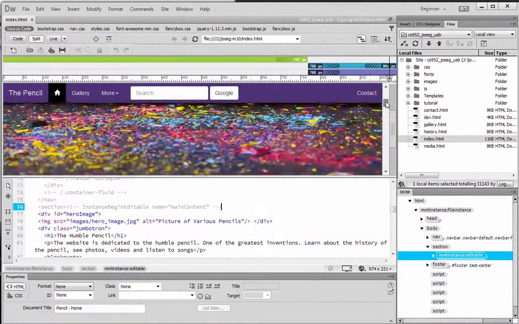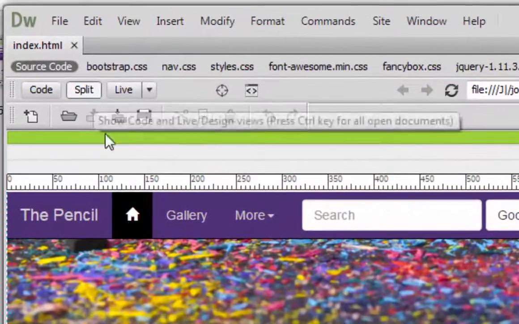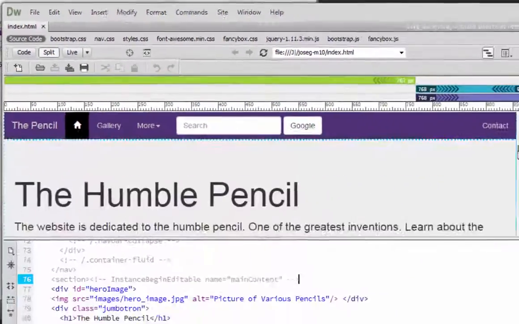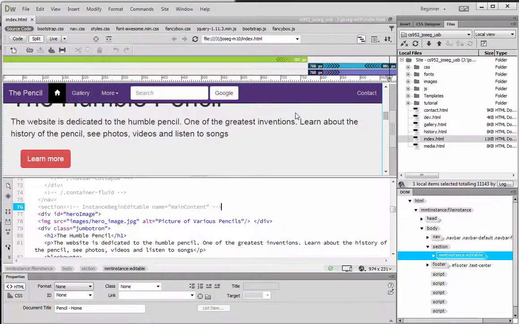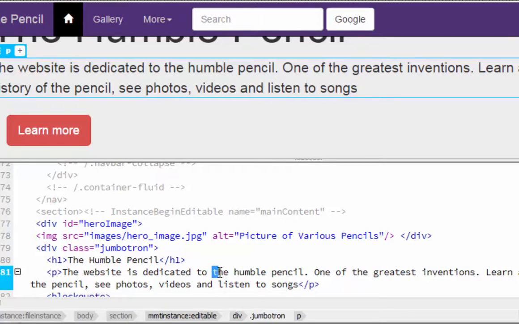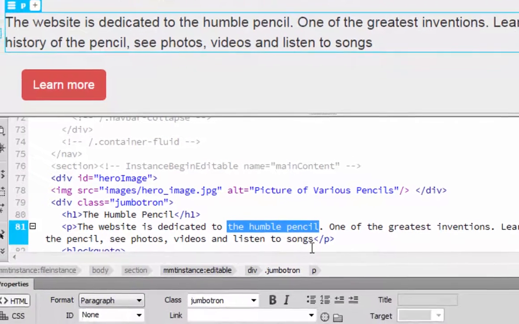And I'm going to scroll down. I'm in split view, so we have live view up here at the top and we have our code down here at the bottom. And what I want to do is work with this text that says the humble pencil. That text right there. So I've highlighted it in my live view section, and here in code view I can also see that it's kind of grayed out, but I actually want to make sure that it is fully selected by highlighting it in code view. Okay, the humble pencil.